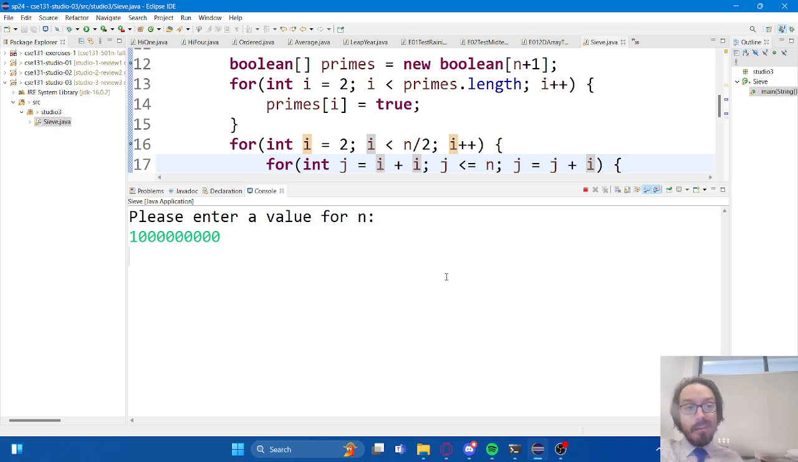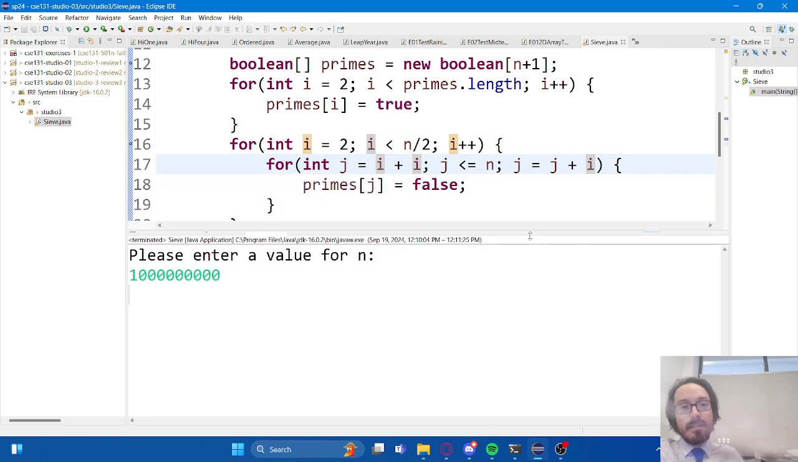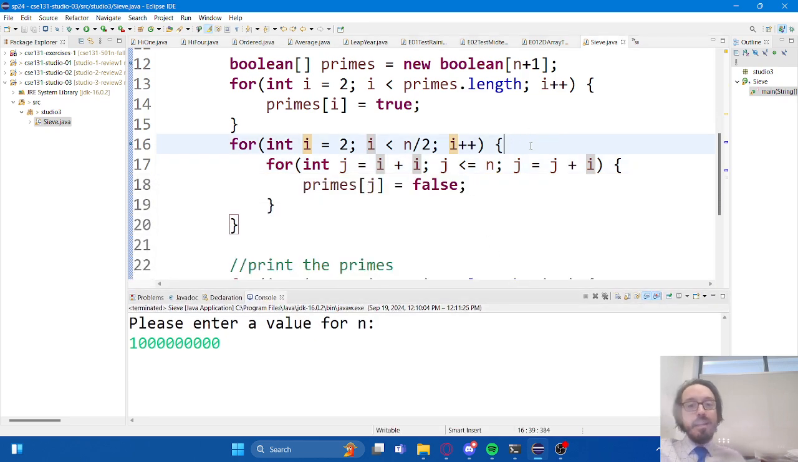We're making an array for that specific purpose. So this is stuck. I mean, I think it's actually working. I think it's actually trying to do what I asked it to, but it's taking a very long time. I want to see if I can fix this and make it not take such a long time.